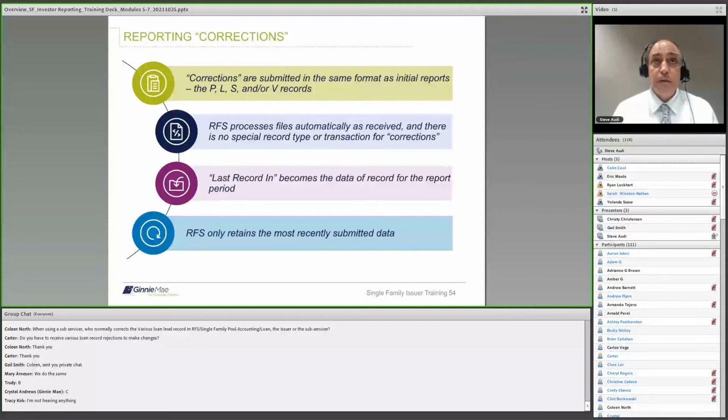If you're reporting, let's say, 95% or 100% on the first record, and you're only making corrections to 10% on the subsequent records, the last time that you report a loan or pool is the last record in. Okay, and RFS retains only the most recently submitted data. So if you report that loan 3 times, we're not keeping a record of the first 2. We're only keeping a record of that last report.